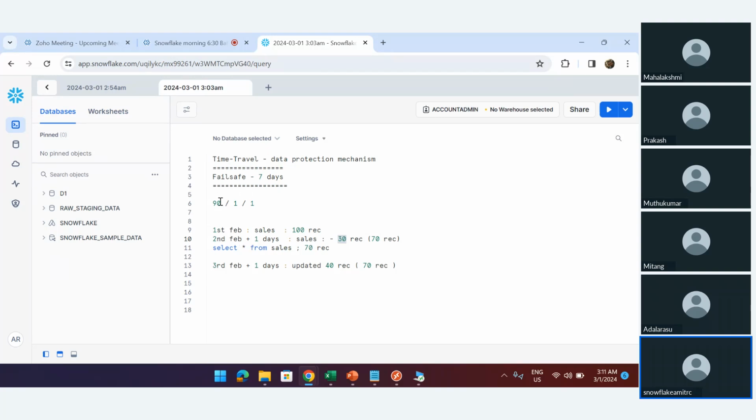Basically, for a permanent object, the time travel period is 90 days maximum. But if you want, you can modify that as well. Let's say I don't want to hold this data for a longer time. I want only a 10 days time travel period.